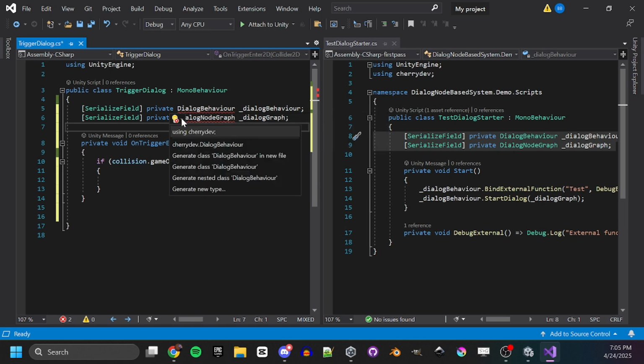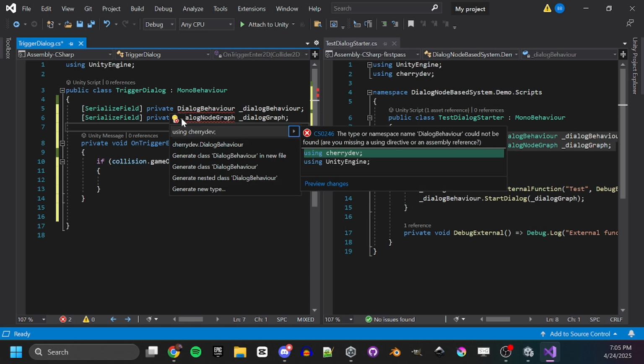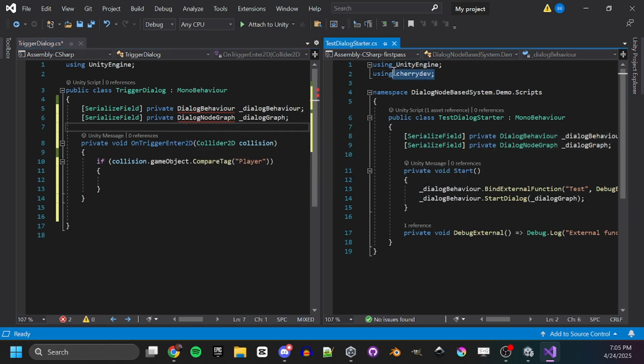And if I click on this, it'll even tell me the solution here, which is when you're missing a using reference, so you're trying to refer to something that you don't have the library for, like TextMesh Pro, or in this case, this Cherry Dev thing. If I had looked up here, I would have seen already that I need this using, and that gives me access to everything that's in this package, so to speak, this library. So all of these things are special. They don't come with Unity, dialog behavior and dialog node graph. They're actually part of that package that we downloaded. And you can tell because they're green, or does it not?